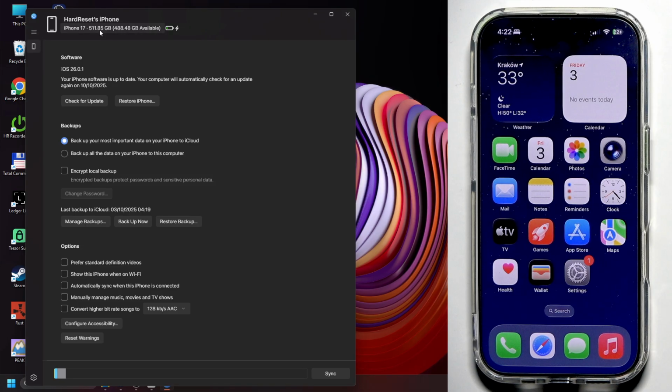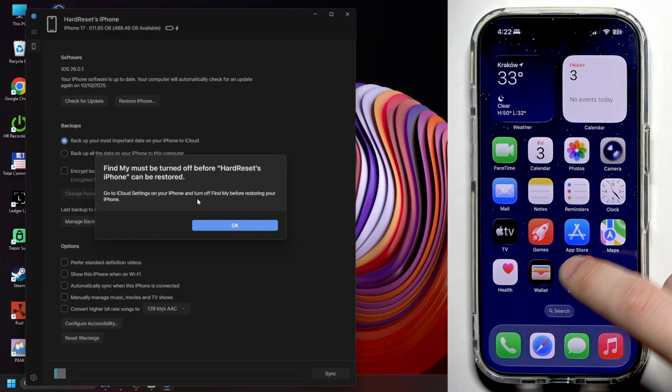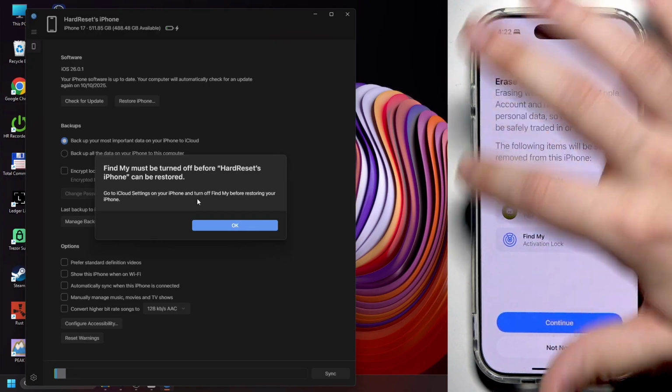and now as you take a look, it looks almost the same, just like on the Mac. And in here again we need to click on restore iPhone, but before going we need to turn off the Find My function on our iPhone. It will also appear when you are doing it on the Mac. So let me show you how you can do it. Open up the settings.